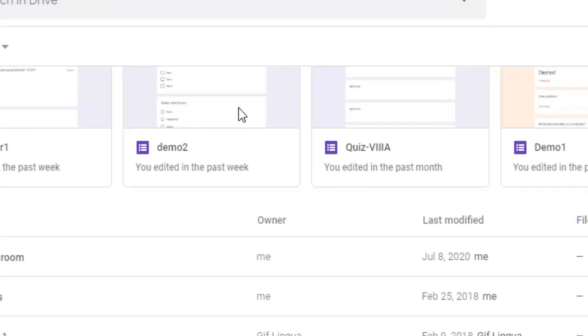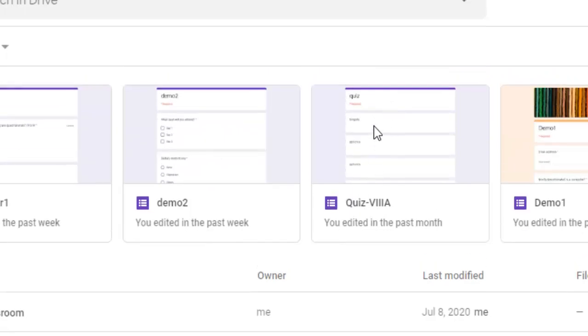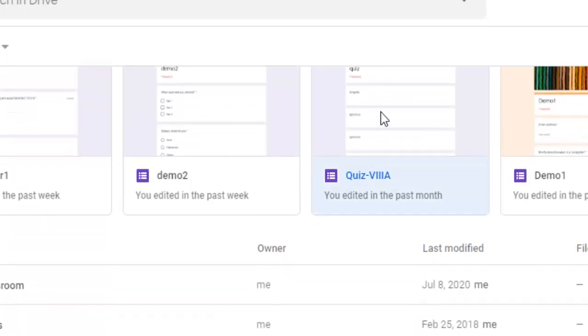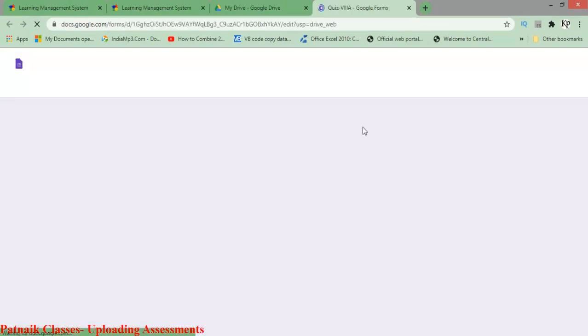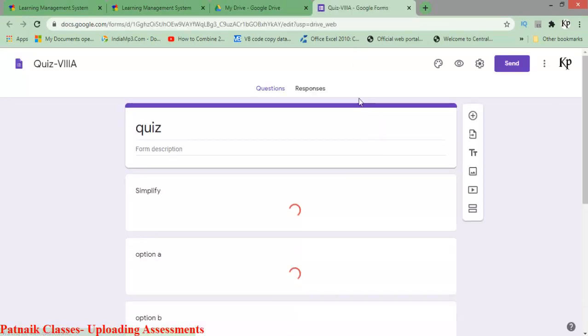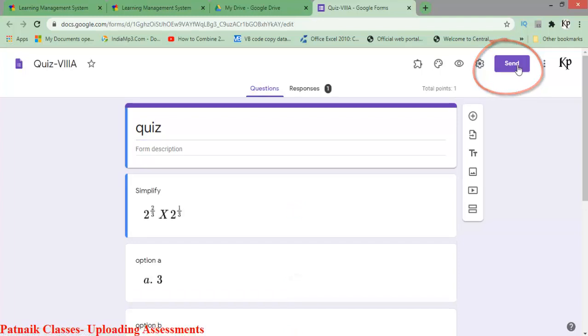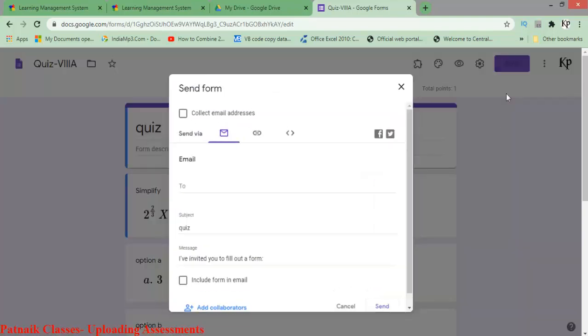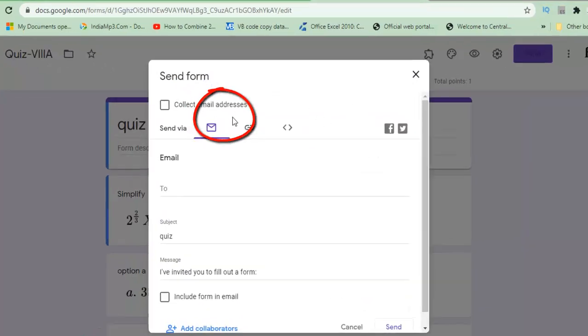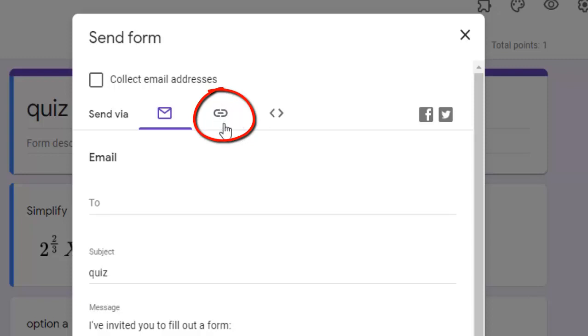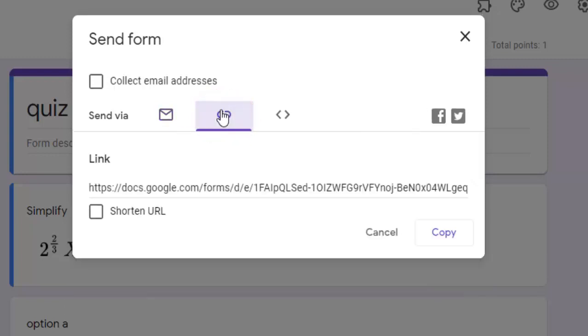Suppose I want to give this assessment to my students. Quiz 8th day, suppose I've created this. I'm opening the quiz by double clicking it, and the form is opened. Once the form is opened, I will click on the send button. Once I'm clicking on send button, you can see the link icon over here. Click on that link icon.